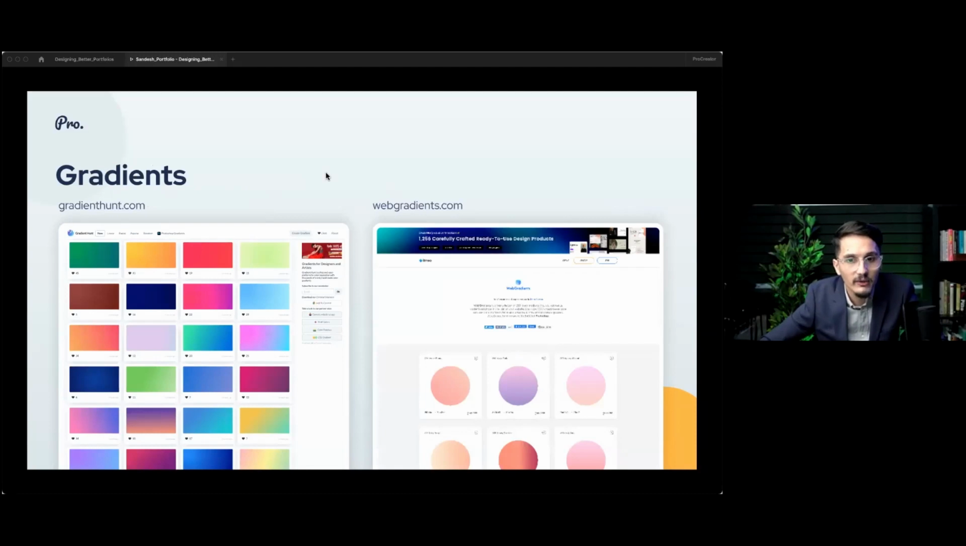Another thing that you could use is gradients. Gradients are also on the rise. They are becoming very trendy these days. So you could use Gradient Hunt, Web Gradients, and there are a lot of other tools that you may already be using also. These are two of the places that I personally like. You could go ahead and refer to them, find a nice gradient that complements the kind of project that you've done, and use them.